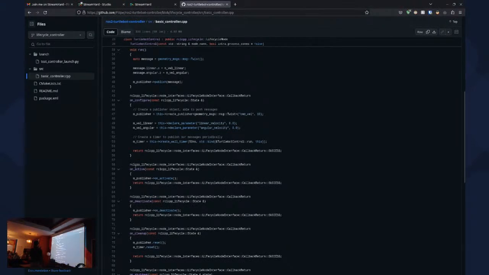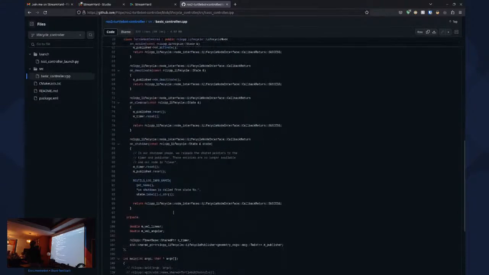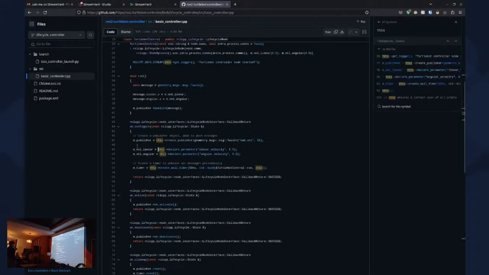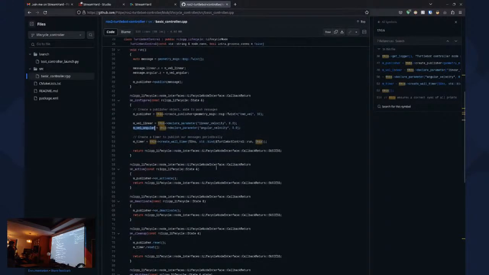So here you have the different callbacks that I was referring to before. We have the unconfigured callback, on active, on deactive, on cleanup, and on shutdown callback. And this is the node that was running in order to make our turtlebot move. So we have here on our unconfigured callback the declaration of our publishers and also some of the parameters that we use for our turtlebot to move. In this case, we have the velocity linear and the velocity angular. And we also have the timer that will publish our messages periodically.